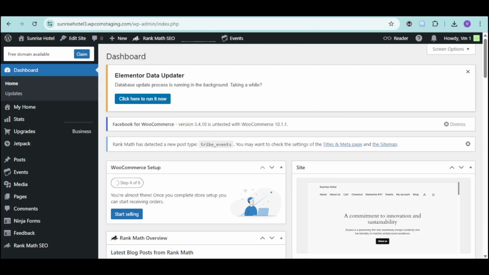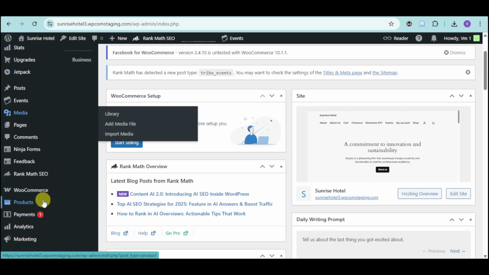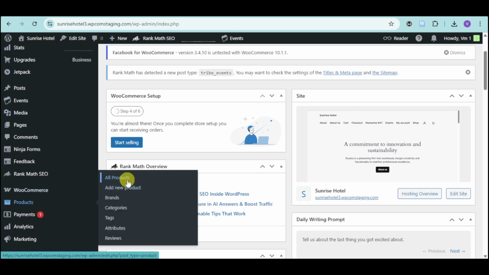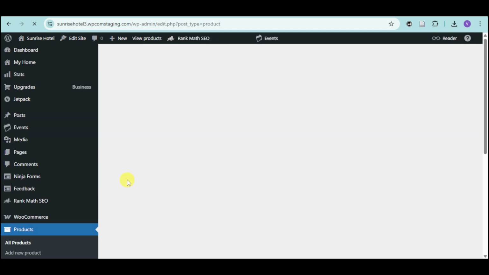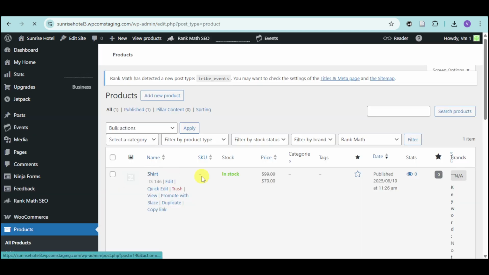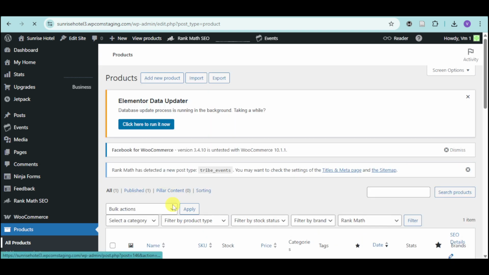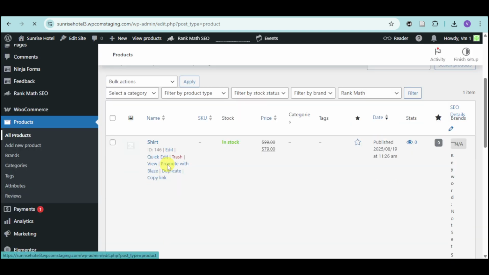We just need to head over right here into our actual product that we wish to edit. So head over to the products option. Then in here, click on all products. And then after that, let's open right here this product and click onto this edit option that we can see right here under this.